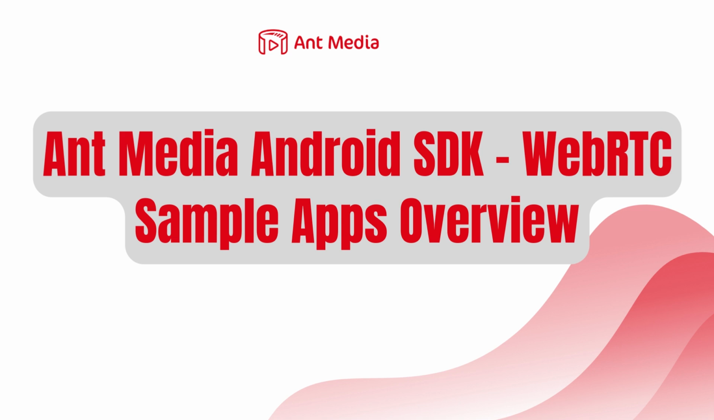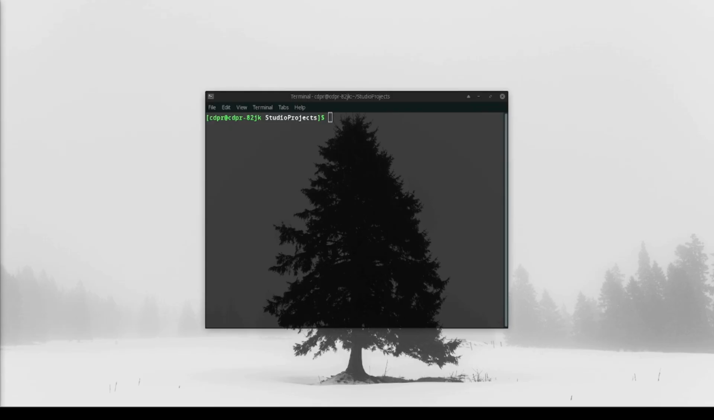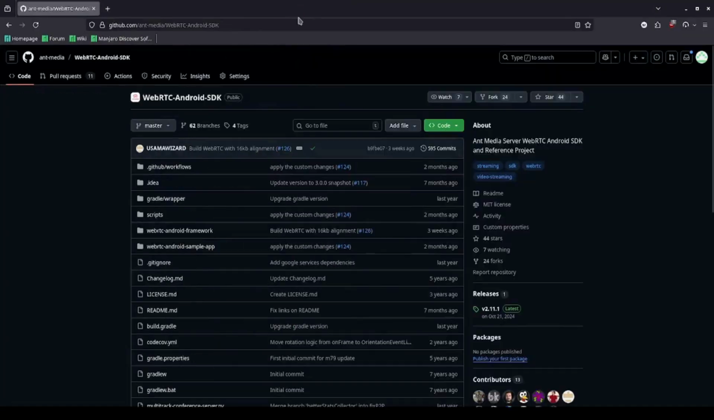Hello and welcome to this quick guide on how to use Antmedia's Android SDK sample applications. To get started, first we're going to have to clone the project. And to do that, we first navigate to the Antmedia's Android SDK GitHub page, which we'll see on screen soon.